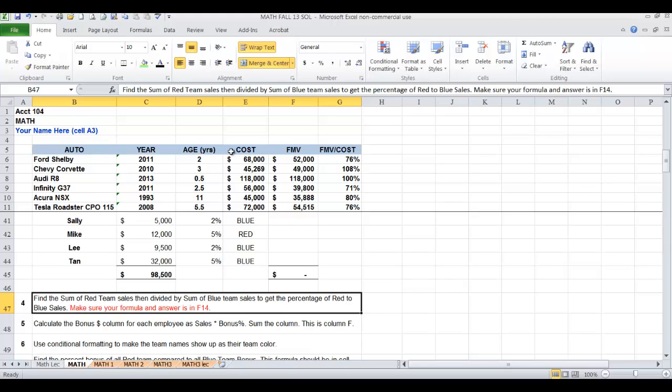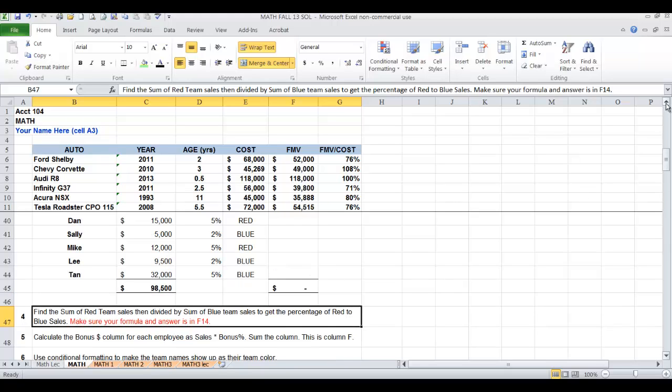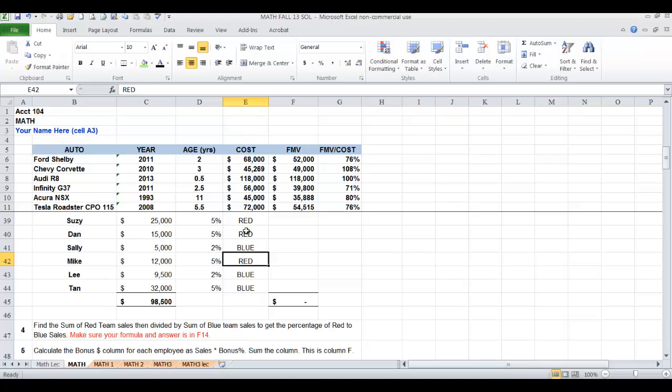You're going to sum up the red sales. Okay, so here's your red teams. You don't know how to use any functions yet, so just do what you know how to do with basic math in parentheses. You want the sum of the red team sales, and then you want to divide it by the sum of the blue team sales, and you're going to get a percentage. And you're going to put that in F14.